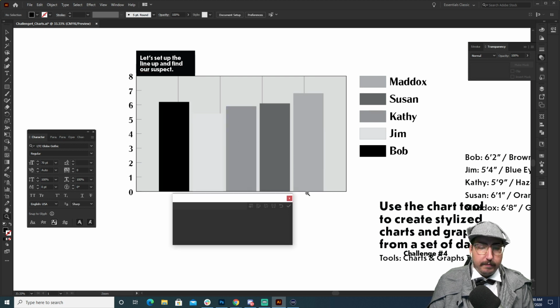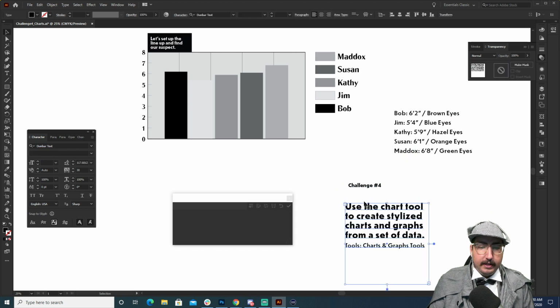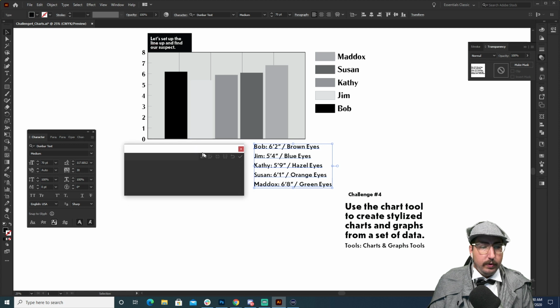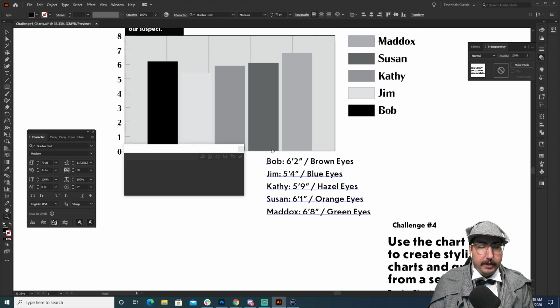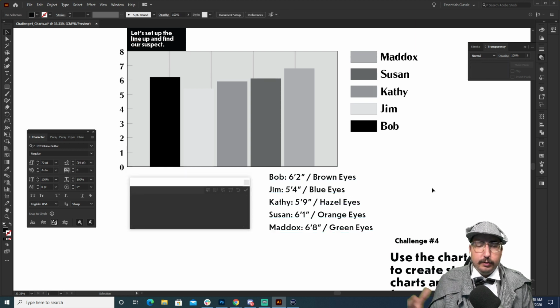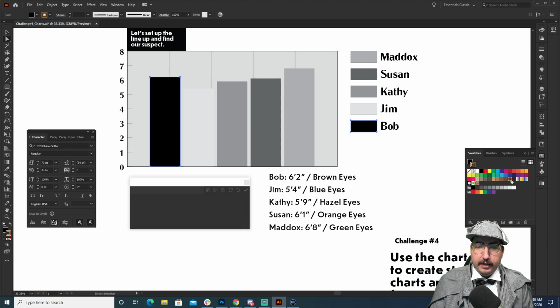Now, there's a little more information that we need to use here, and that information is right over here. And with this information, we also want to put in their eye color, right? So we have brown eyes, blue eyes, hazel eyes, orange eyes, and green eyes. So to organize our chart a little further, we grab the direct selection tool again, and we can select each of these. We know that Bob right here is our first one, and Bob has brown eyes. So we'll select both of those areas, come over to our swatches panel, and we can click in.